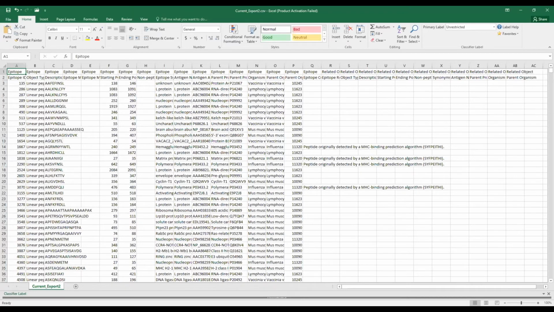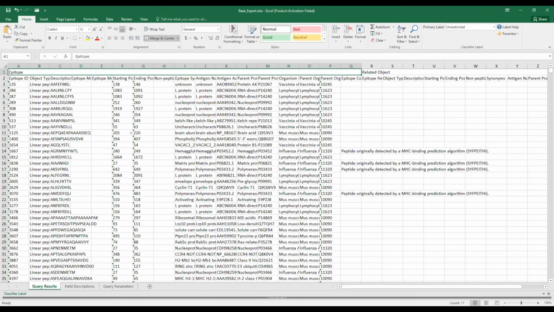Let me go to another one. This is what it would look like in our current Excel one that we're working on. You can see that the headers are expanded out, so they look a little nicer, and it's more obvious that this is a section, this is a section.